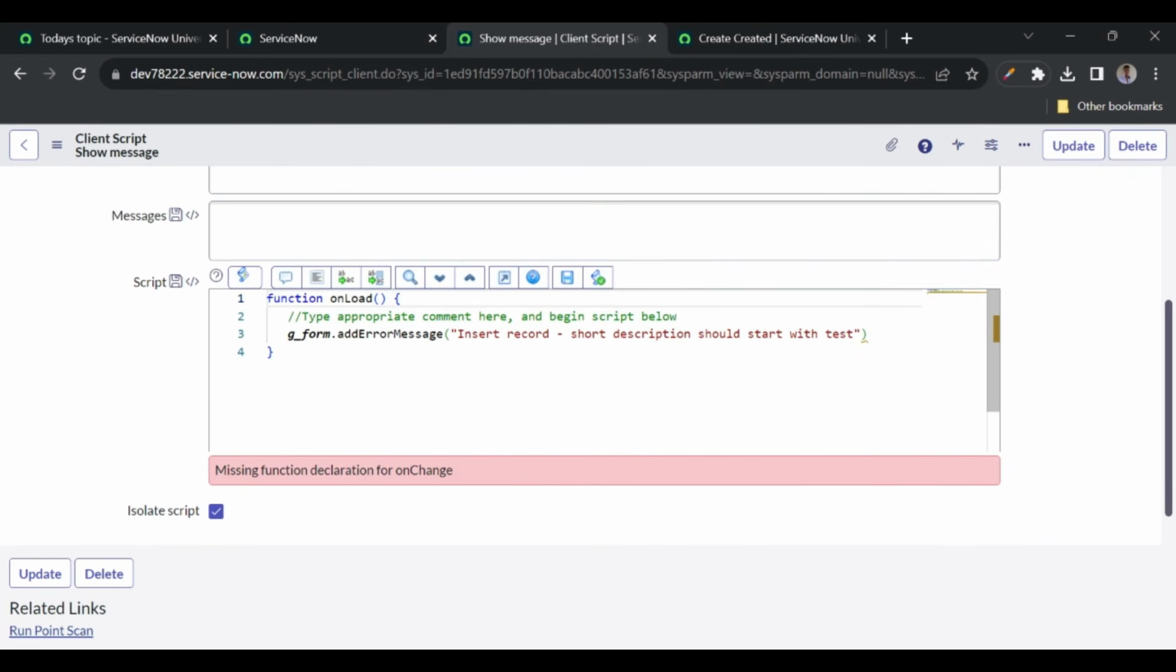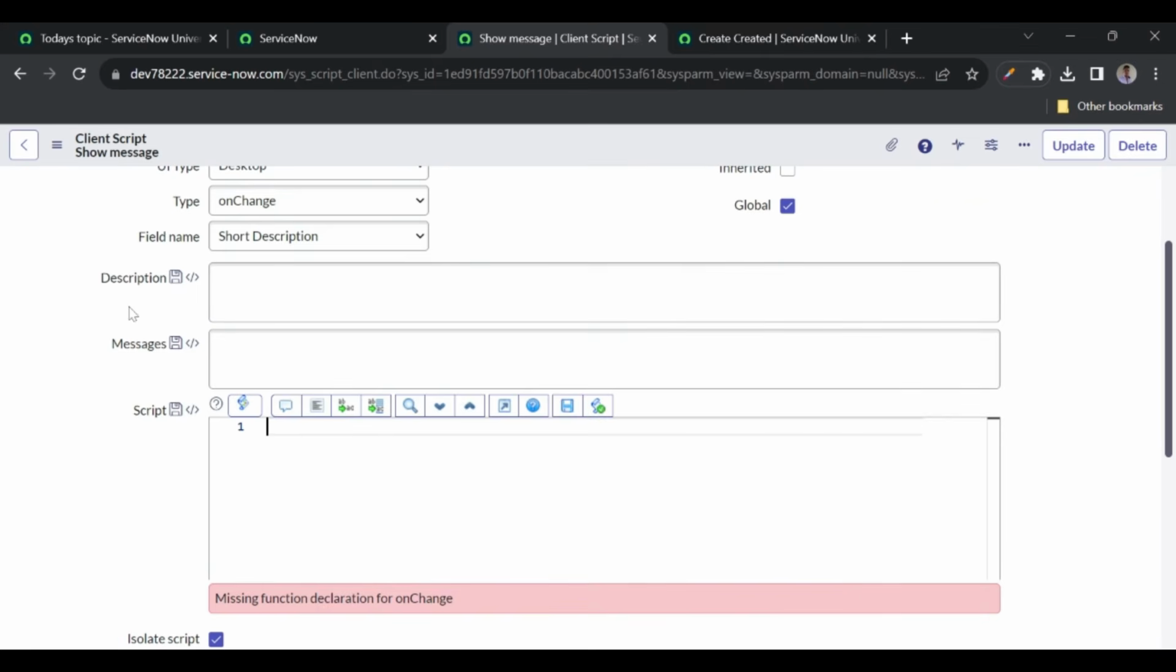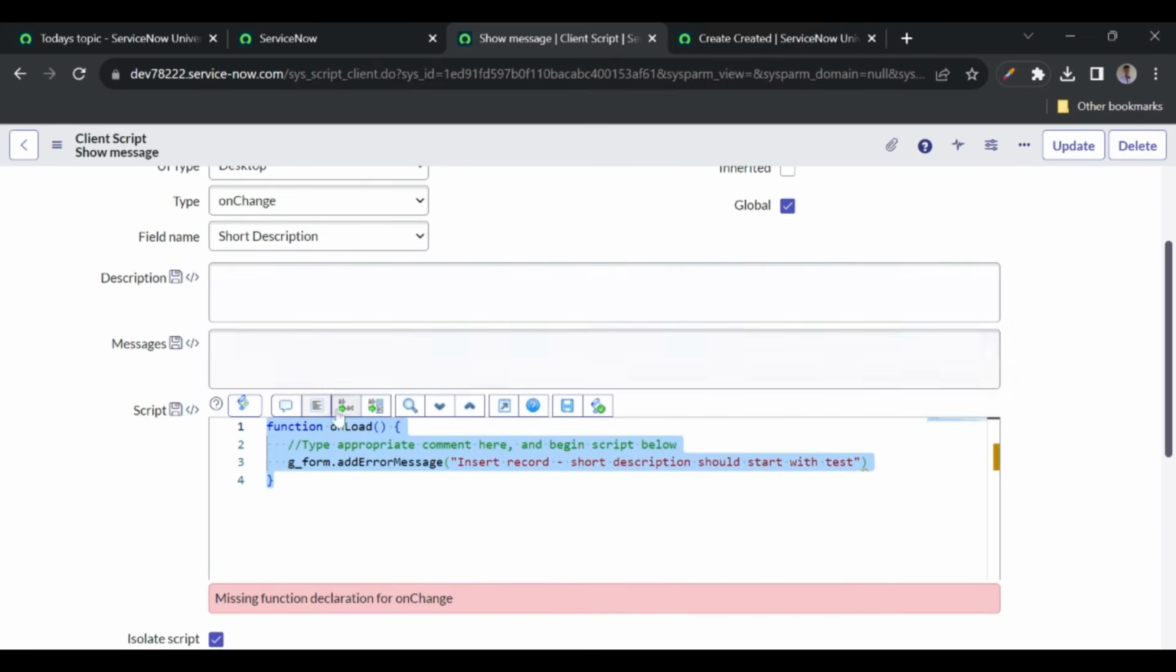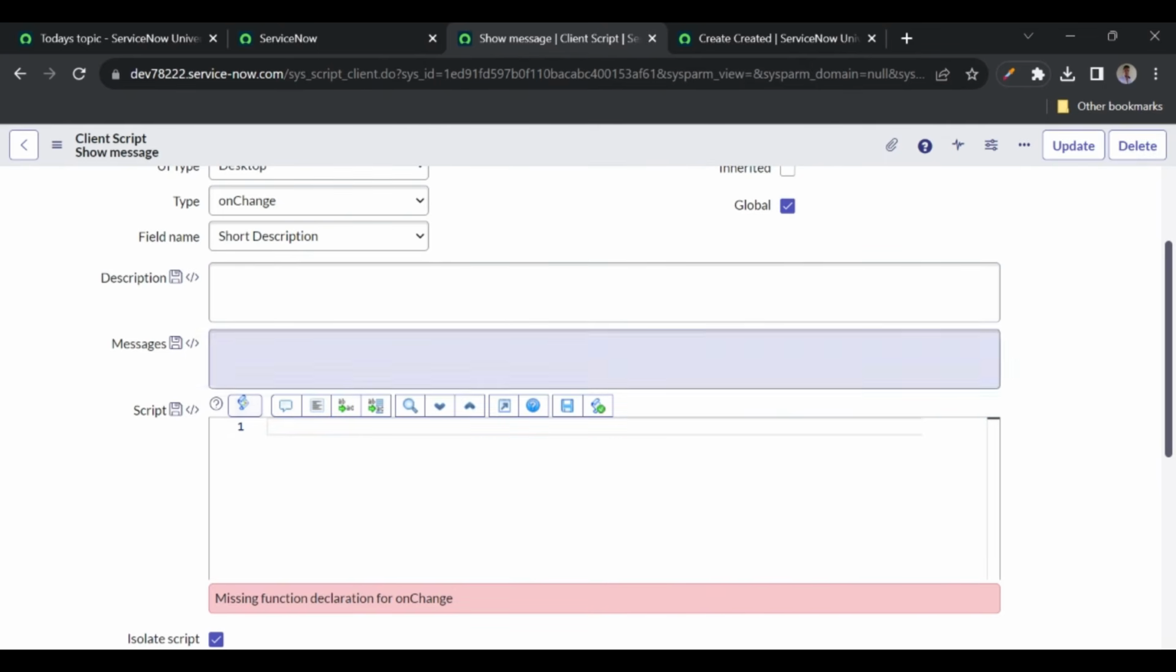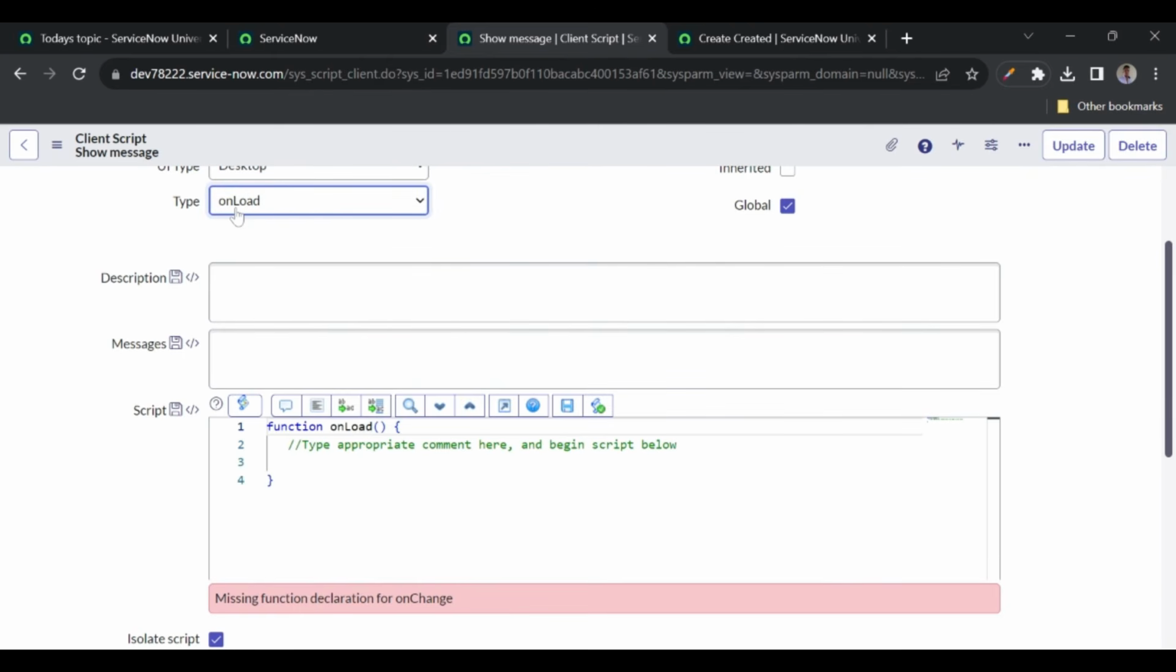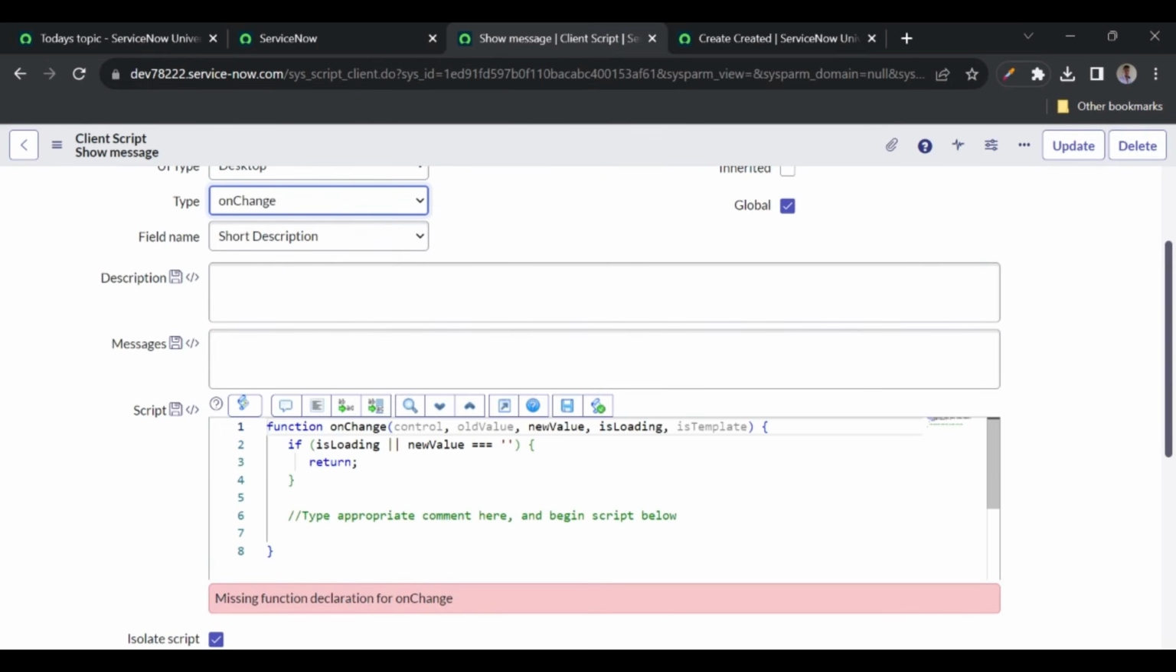So okay, I need to remove this first. Because when I selected the type onload, it added the onload function here. But when I change it to on change, it should add a different function. So let me select onload, remove this, and select on change now. Okay, the on change function is added.